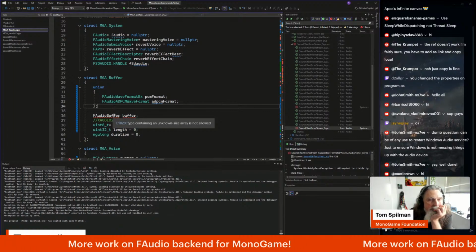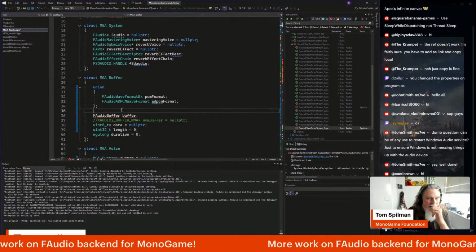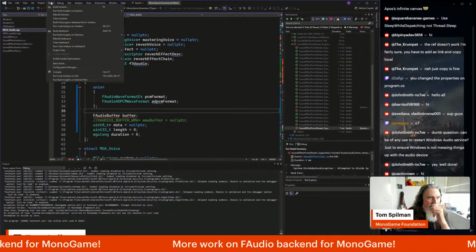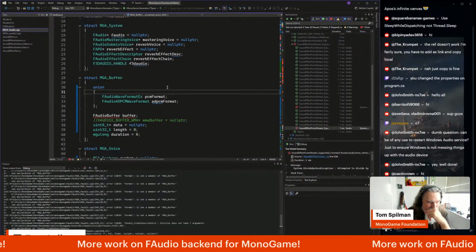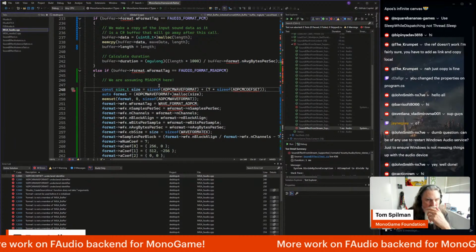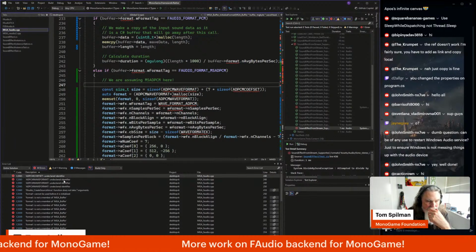Unknown size array not allowed. I think this thing is just confused. Yeah, I think it's just confused.